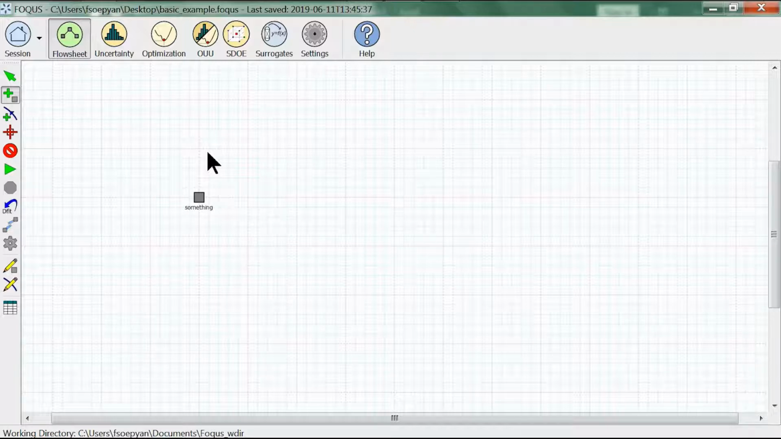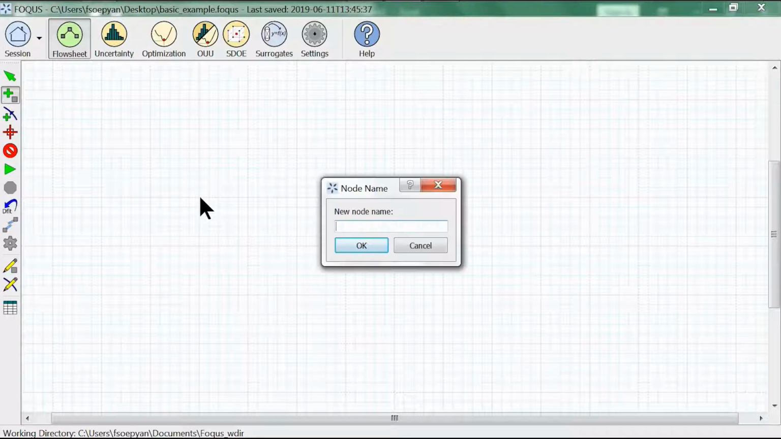Unfortunately, in this case, the only way to do that is to delete our node. So what we're going to do is click this button right here, which allows us to select anything on the flow sheet. So we're going to select our node and hit the delete button. So we're going to start over again and create a new node. So we're going to add a node and we're going to name it example.